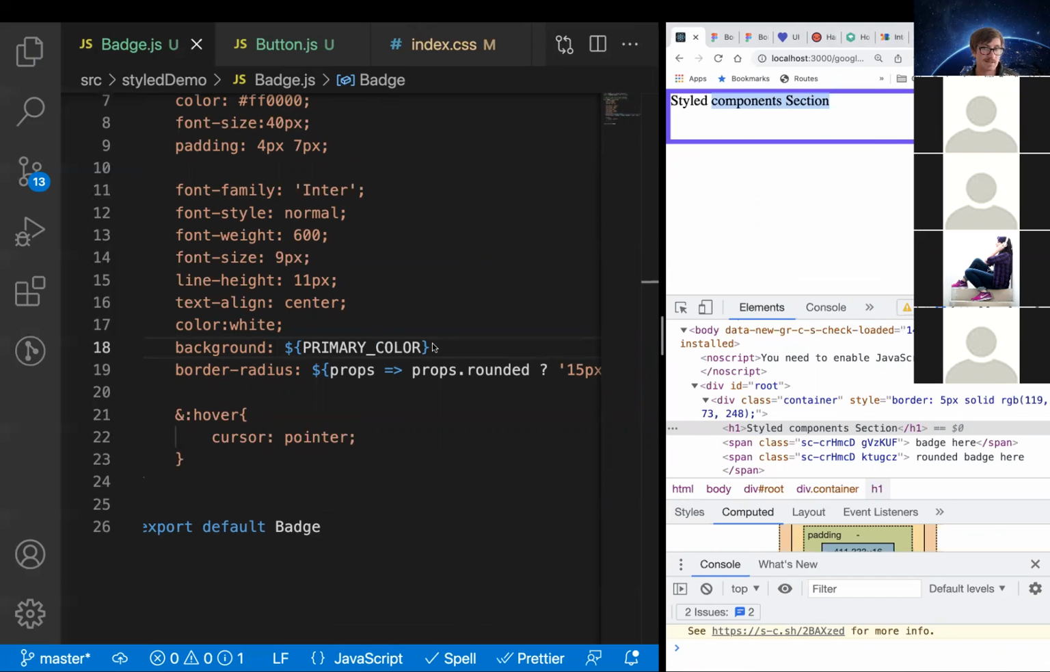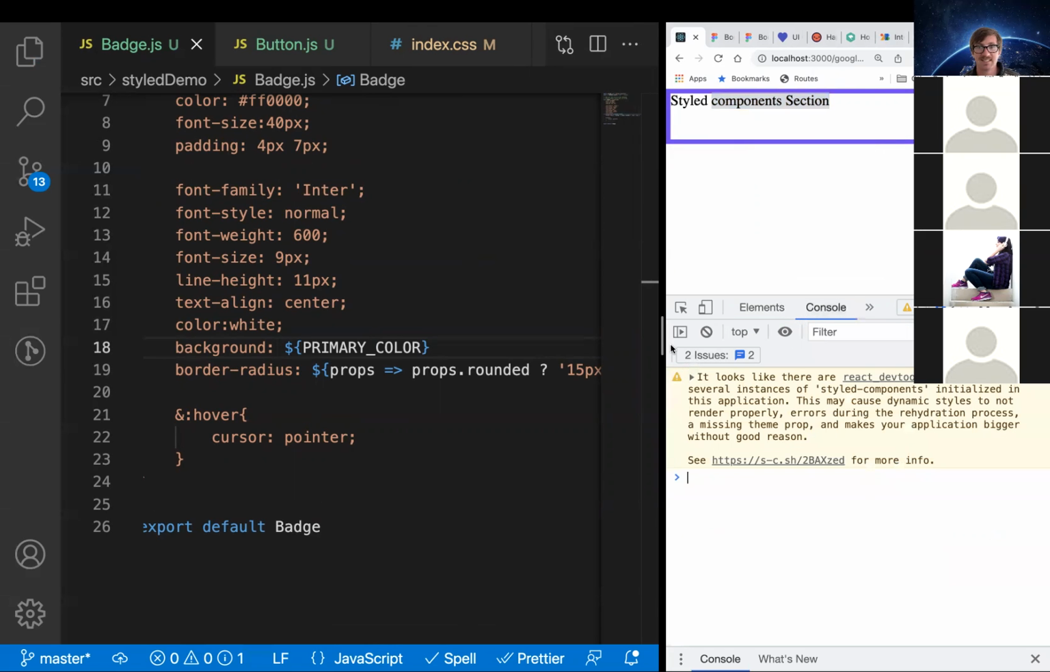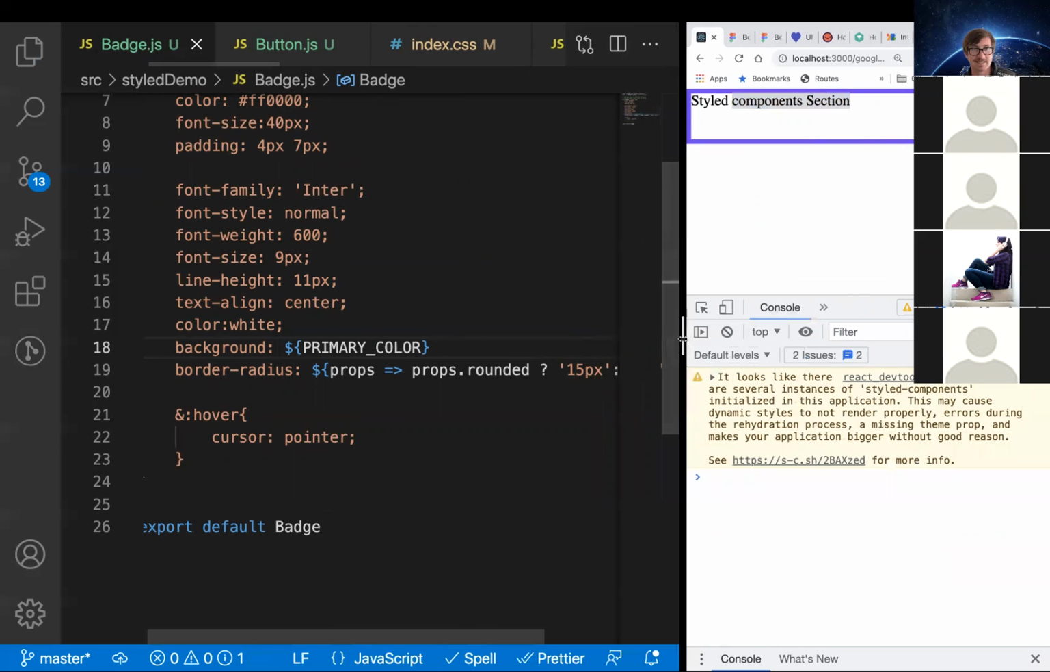One thing with styled-components that I don't like is that if you have a syntax error, you don't get an error. It just doesn't work. I am just forgetting a semicolon. And there we go. With no semicolon, it doesn't break, but it doesn't let me know, hey, you're forgetting a semicolon. So that's a lot of fun.